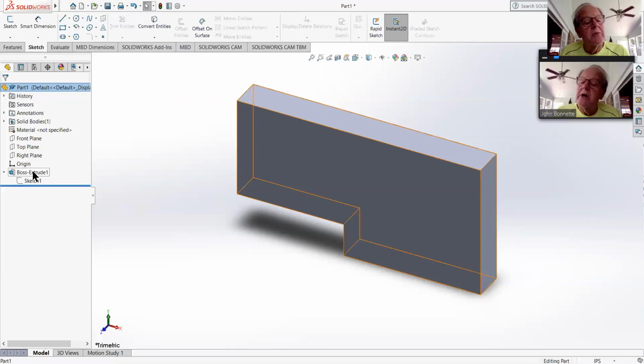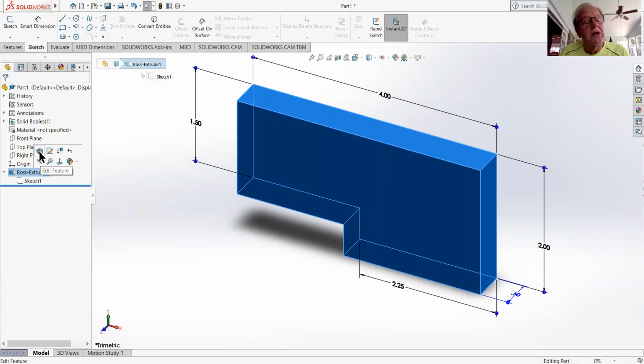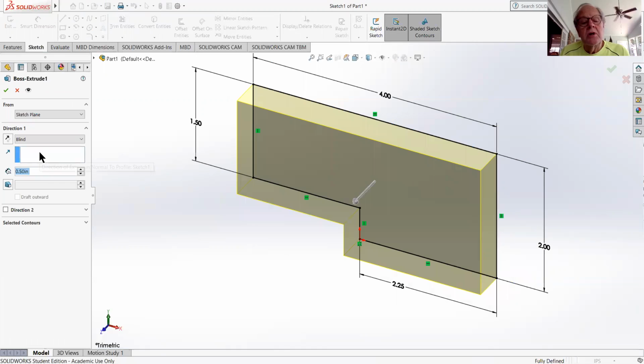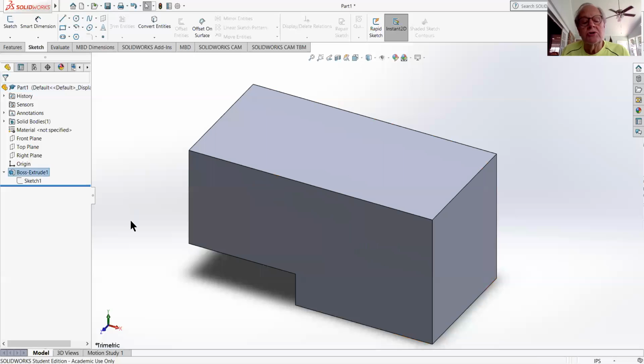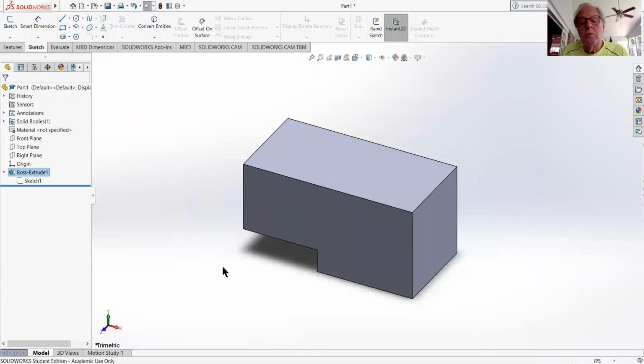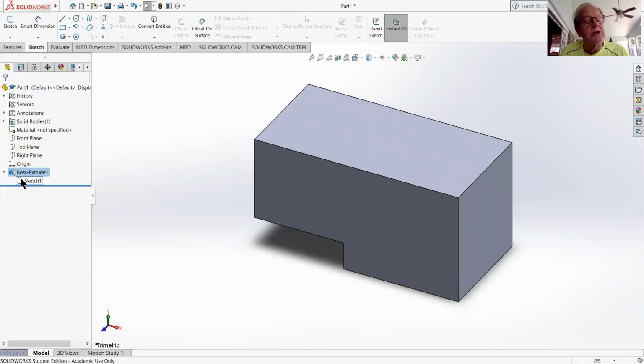For example, if I come in here and click edit feature and change that from 0.5 to 2, I now have a deeper extrusion, or a greater extrusion, I guess you could say. And there's a modified piece. I could come in and change the sketch too. I'm not too worried about that right now, but we will be in a minute.